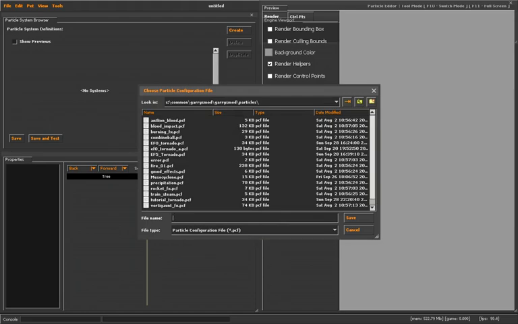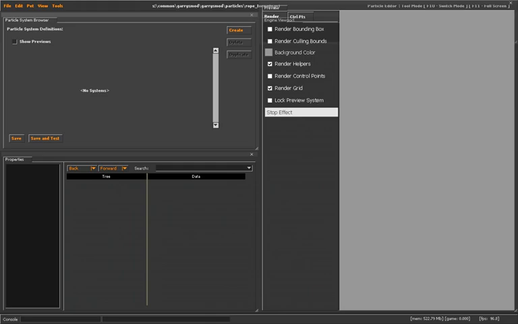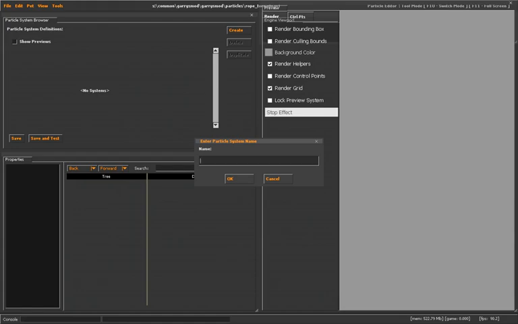We're just going to go with something small. I'm just going to say rope tornado. So we're going to type rope underscore tornado. Now once you type that in, it will redo the name up here at the top. And so you go over here to where it says create, and once you click that, it will ask you to enter your particle system name.